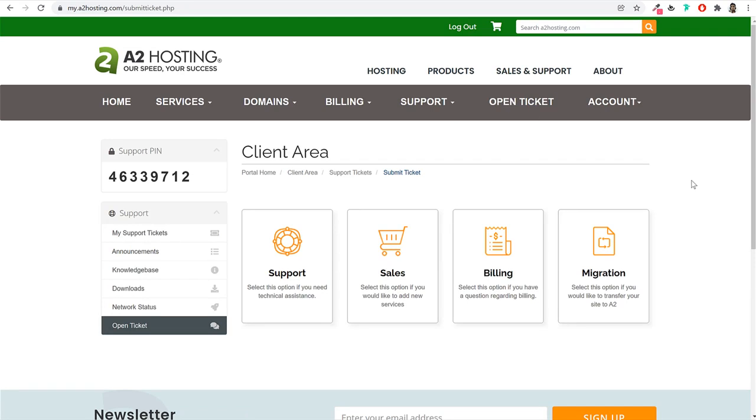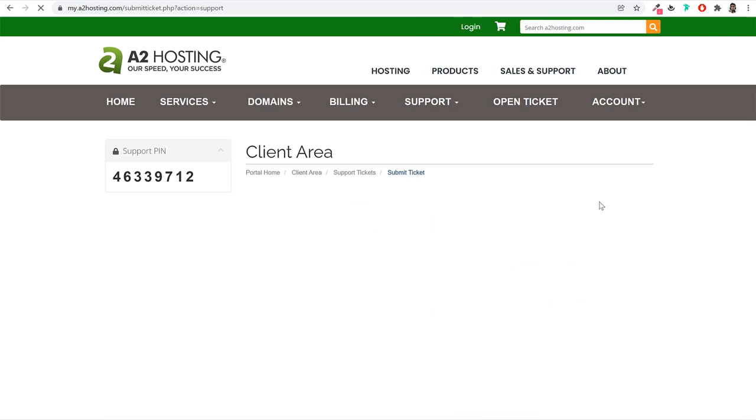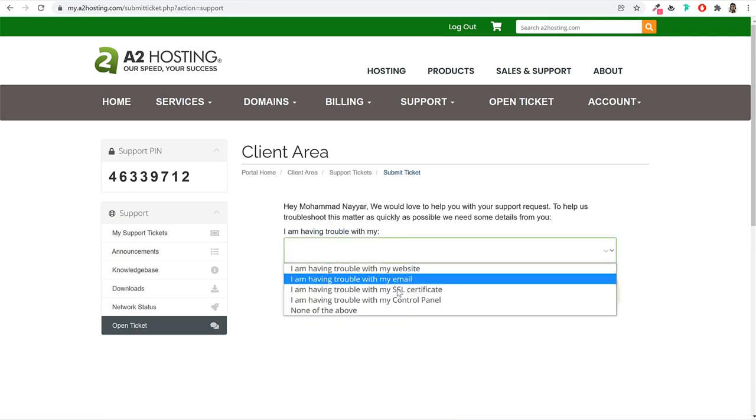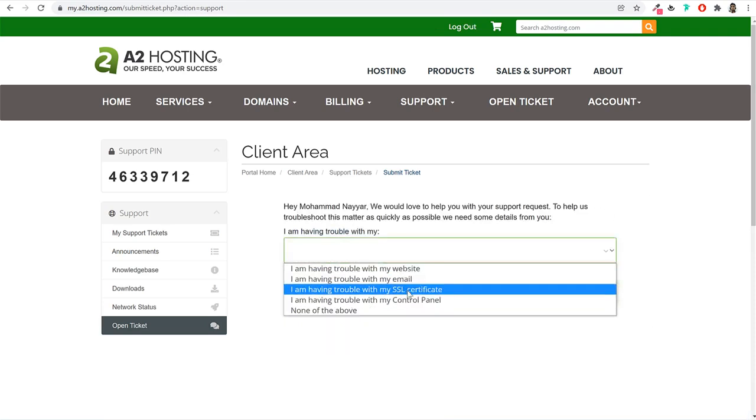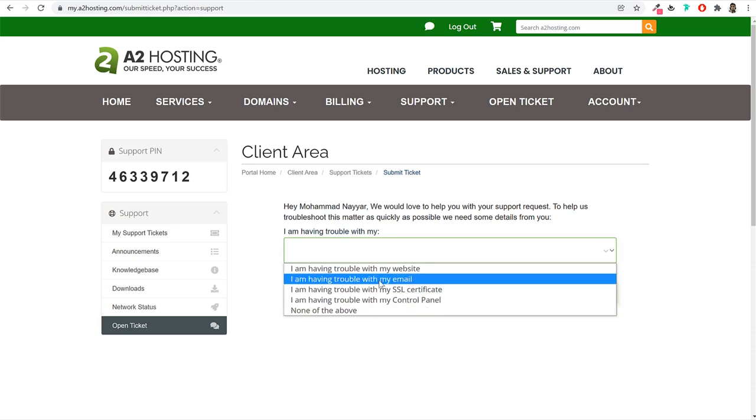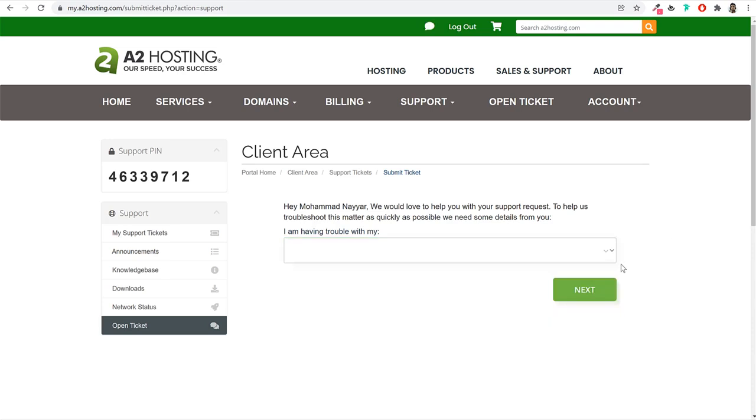These guys are really good, very quick to answer your questions and very quick to solve your problems. So you can come over here, select support and type in whatever you want to type. For example, if your website is not live, if you have any problem with the SSL certificate, anything like that, you can select that, and in the next step you can open a new ticket and contact them. They will help you out.